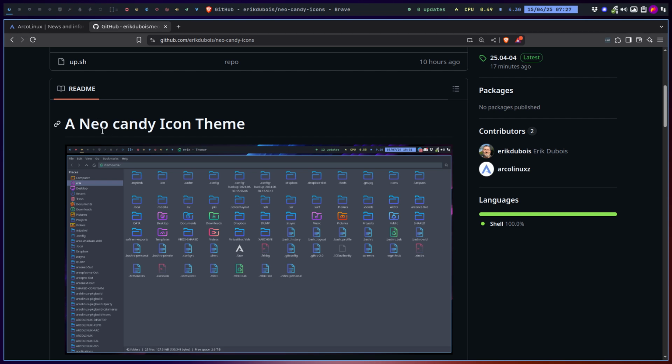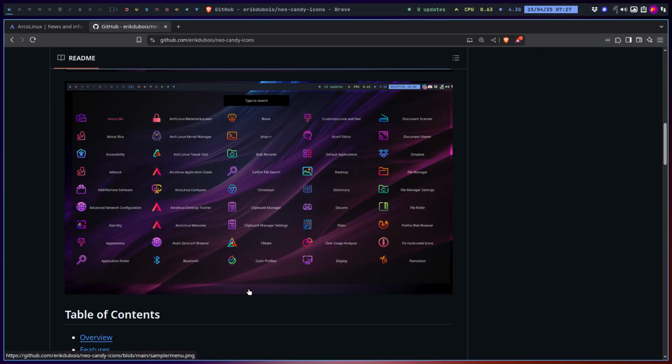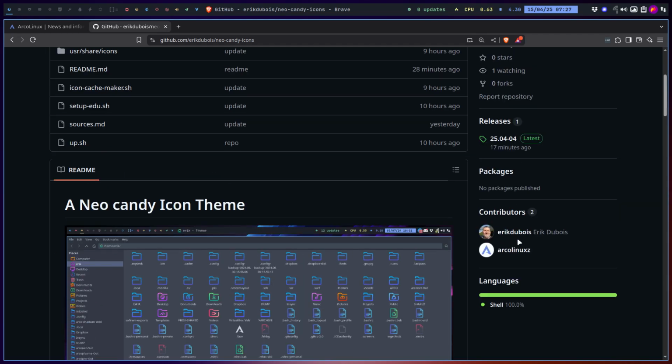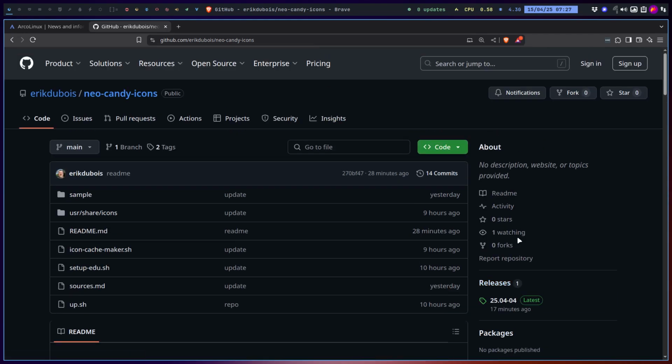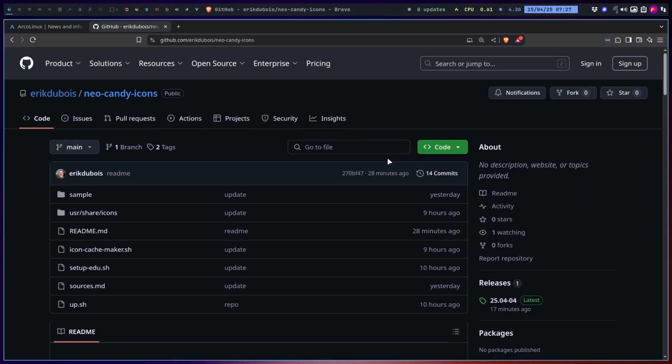So yes, the Neo Candy icon theme is basically the Candy Beauty line icon theme that we used to have on Erik, but this one keeps on living. So Neo Candy icon theme is the name. Downloading is as simple as clicking somewhere, right? As you see, I forked it from Erik and then did my thing with it.